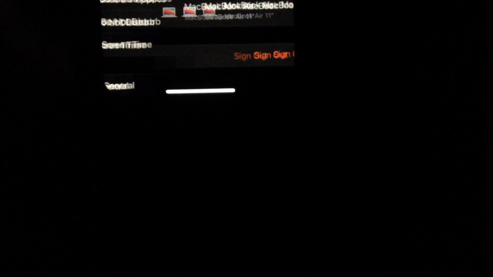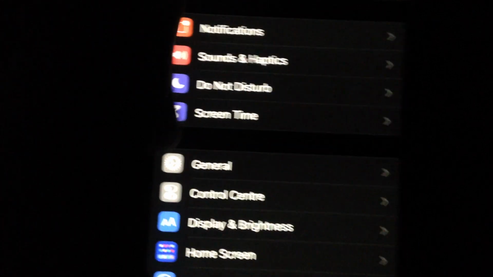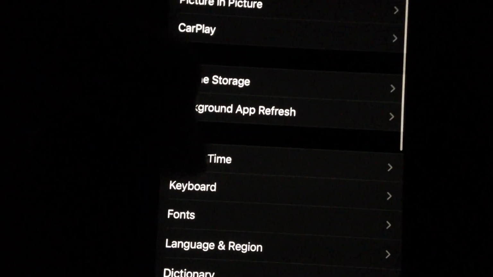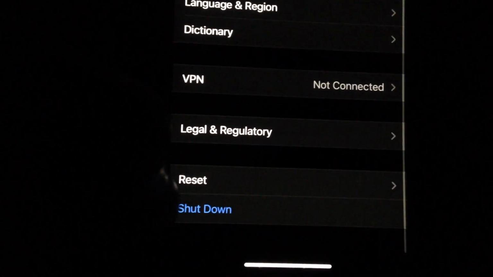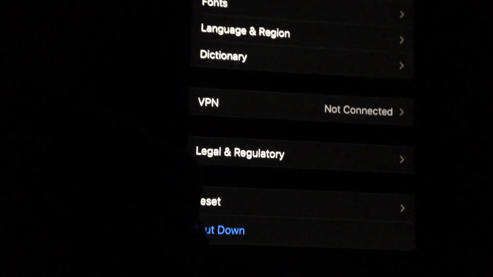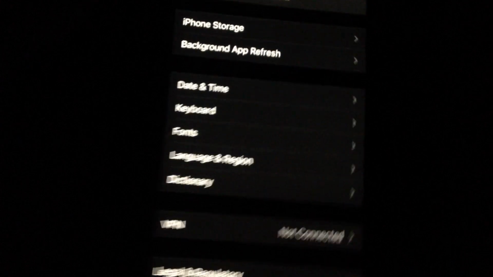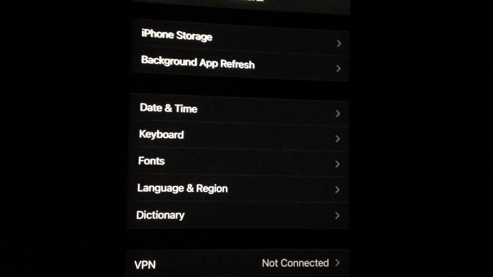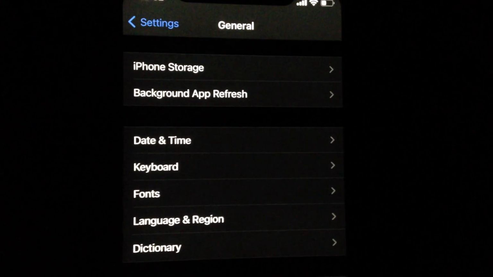And if you still have this error, another thing you can also try is just go to General, and in General find Reset, Shut Down. Just slide to power off, wait a few seconds and just power on your phone again. So just restart your phone.